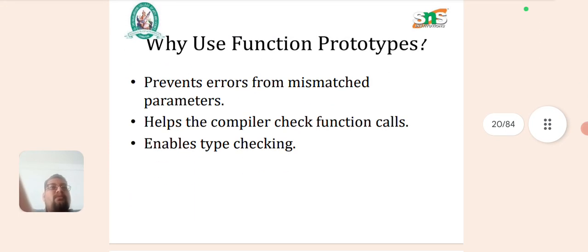So why use function prototypes? They prevent errors from mismatched parameters, help the compiler check function calls, and enable type checking. So if you have a similar function name and different parameters, it automatically adapts to the parameters we send, and the definition calls the right parameters passed.